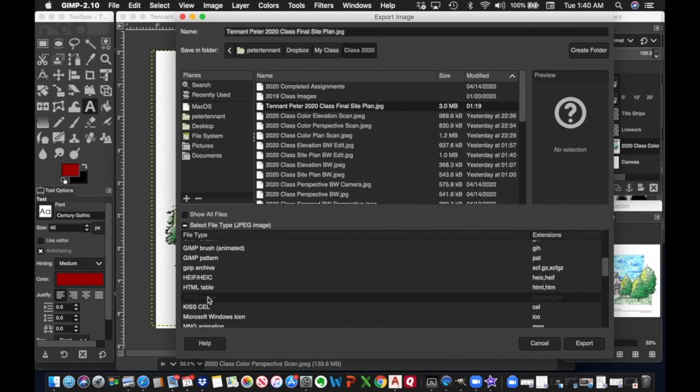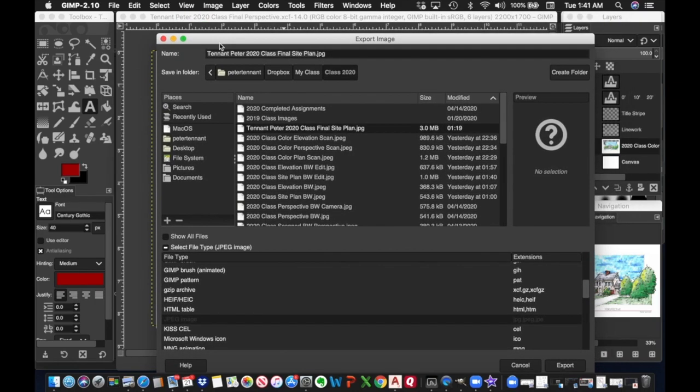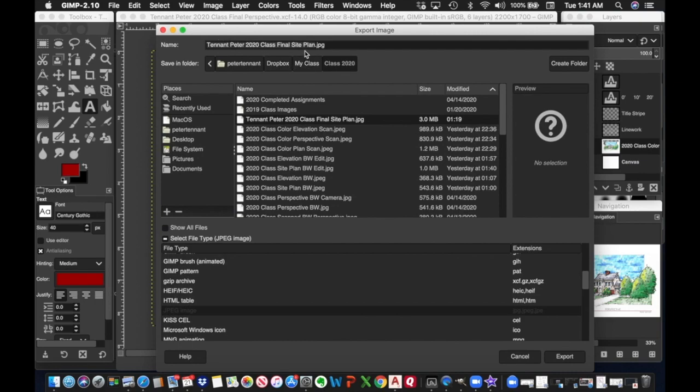Hang on a minute. I'm scared. Oh, no, that's fine. Make sure you change the name from Final Site Plan to Final Perspective. Oops, I had it in caps lock. I don't want that. Perspective, it's going to save it as a JPEG. Go ahead and hit export.